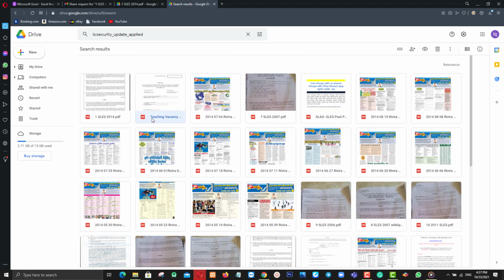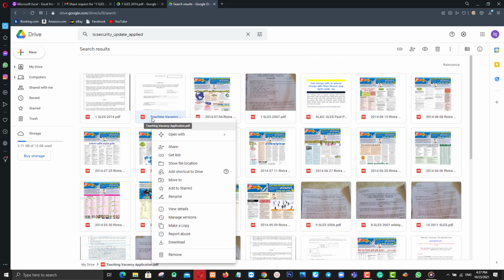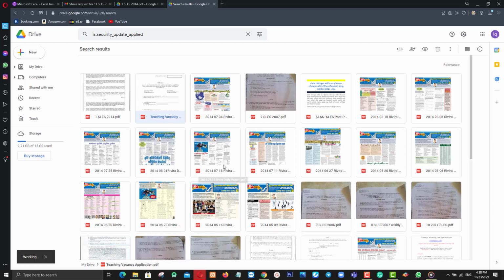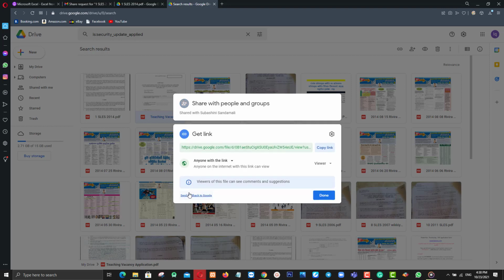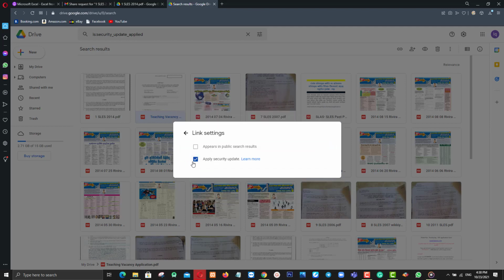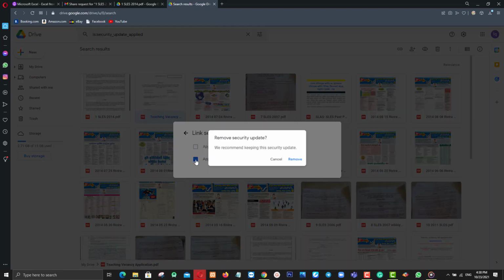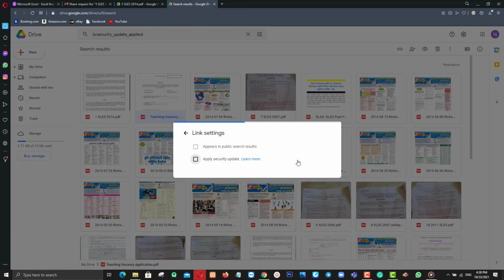Okay, so now you can manually adjust settings of this file. So you can click on share. Then you can change this one to anyone. Okay, then you can remove the Google security updates. Remove security update. Click remove.